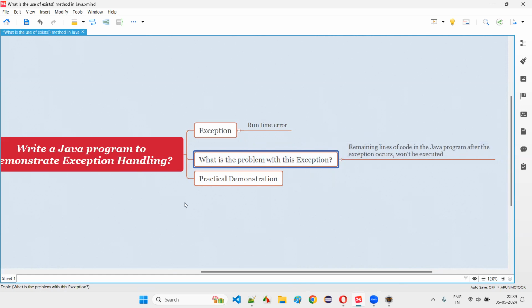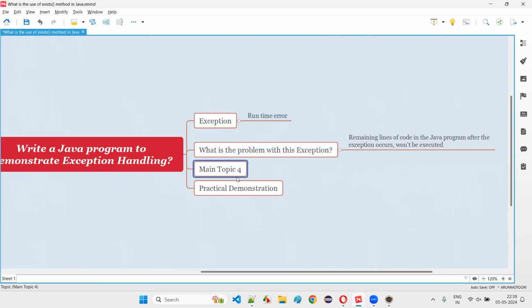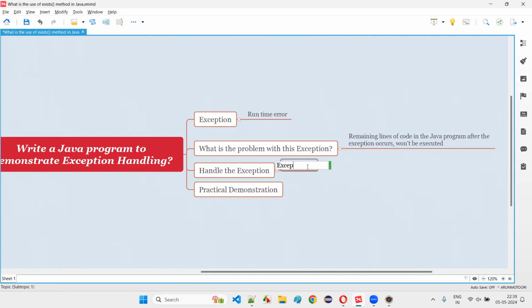So this is the root cause, or this is the problem. So how to solve this problem? In order to solve this problem, we have to handle the exceptions. In the Java program, we have to handle the exception, and this concept is called exception handling mechanism. How will this exception handling mechanism solve the problem by handling the exception?